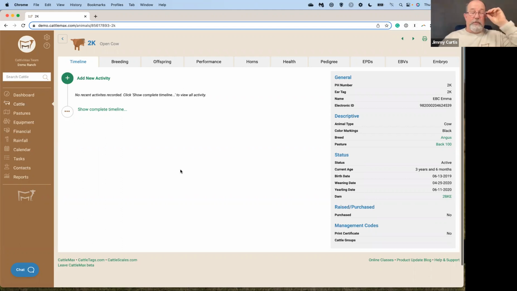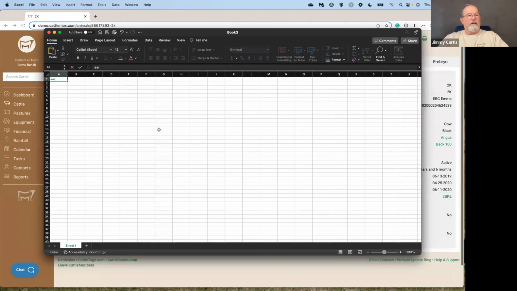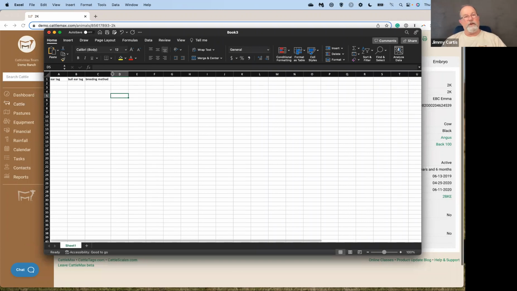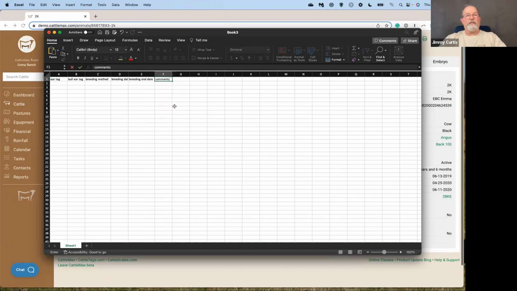The next thing I wanted to import is we can actually import breedings. So let's see. I'm going to open up another spreadsheet, and we're going to say ear tag, and then we have to have the bull's ear tag. Then we need breeding method, and breeding method would be like natural service or artificial insemination or embryo transfer. And then we need a breeding date. We also, if you're doing natural service, you have to have a breeding end date, when you pull the bull out. I keep making my columns bigger so we don't cover them up. Any comments? And if you did AI, you could actually add in who the technician is.